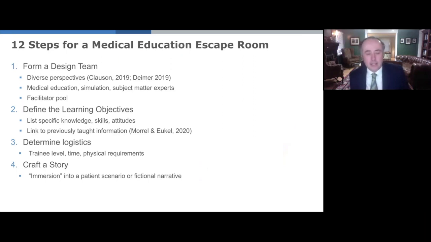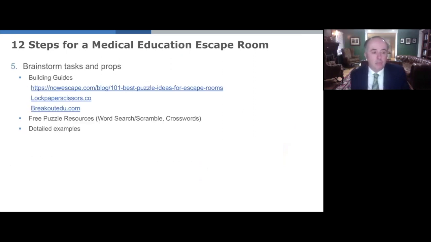Crafting a story, it's that willing suspension of disbelief, that's important. And that really maintains people's attention and raises the stakes for whatever puzzles you're trying to have them do. When it comes to step 5, brainstorming the task and props, there's a lot of help out there, a lot of free resources on how to build an escape room, even some paid consulting services you can do. Individual puzzles are free online. These are crosswords, word searches.